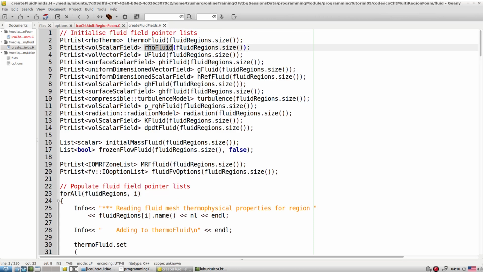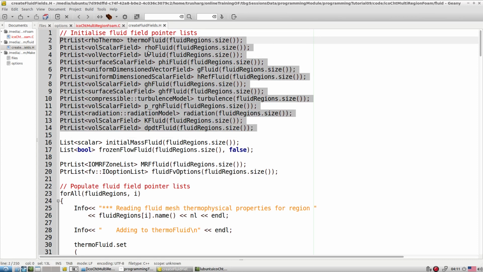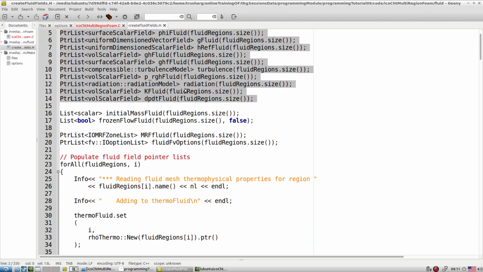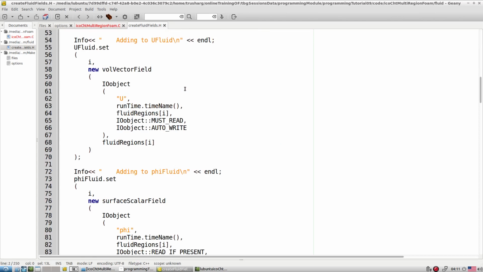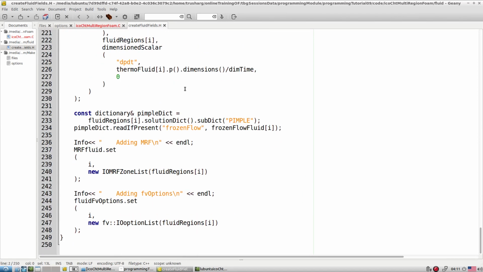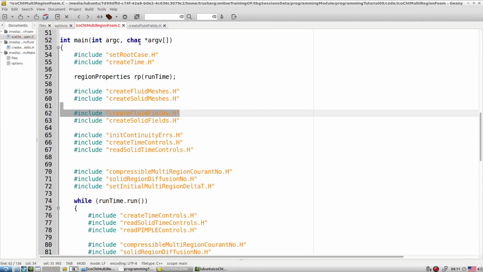So rho of fluid is not a single value, but depends on the fluid zone size. If in your domain you have 2 fluids, then it has 2 entries. If 3 fluids, then 3 entries. In the same way for all of these things, depending on the number of zones, we have to read those files, and here we are reading each and every quantity. Okay, so that is what create fluid field does.